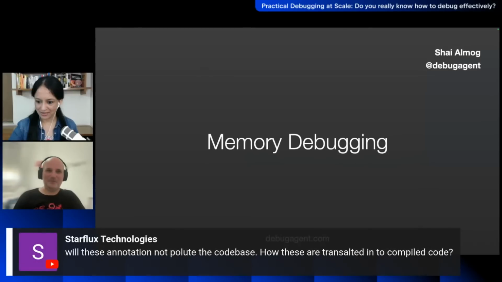The question is by Starflex Technologies, and they're asking, will this annotation not pollute the code base, and how are these translated in the compiled code? Great question. To be clear about that, the annotations will be part of your code, obviously, because you write them. So they will go into Git. You will have the dependency on the JetBrains annotation library, but they will not impact anything in terms of performance because these are compile time annotations.